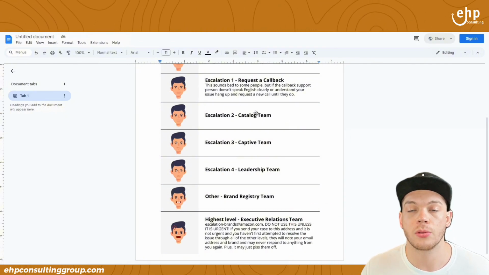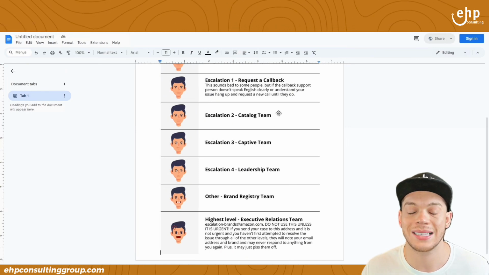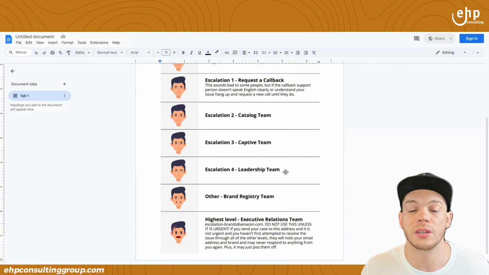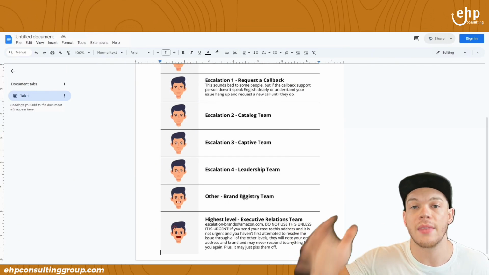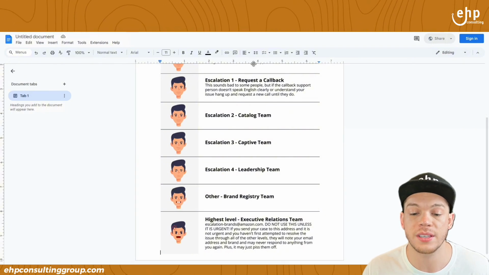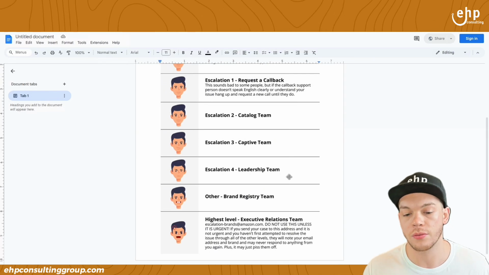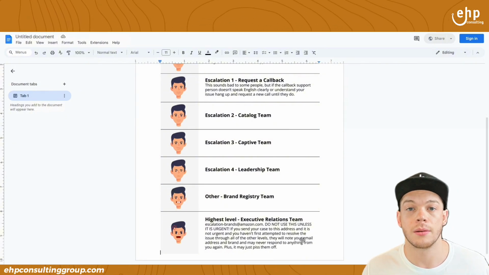Now, the catalog team will be able to resolve, I would say, 90% of your issues. If it's still not resolved, then you can also ask them to escalate it to the captive team, which is usually based in the US. And there's also a leadership team that has even more power. Now, the brand registry team is another team that you can contact on the brand registry portal, and they have more power than all of these teams combined. So if you get to the right brand registry person, then you can also get this resolved. But usually the catalog team is going to be the one. And you're not going to contact any executives unless your account's suspended, and usually not for a listing issue.